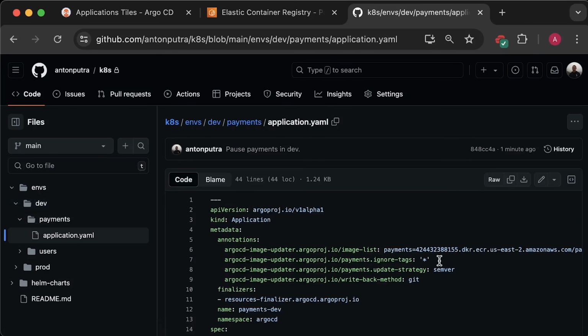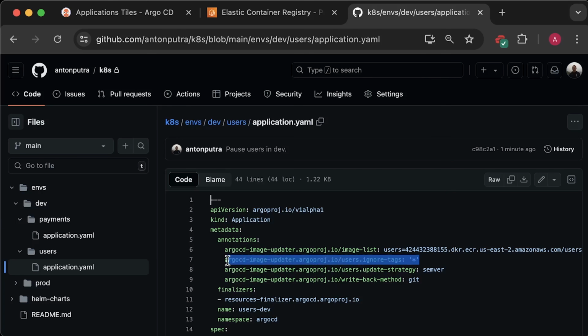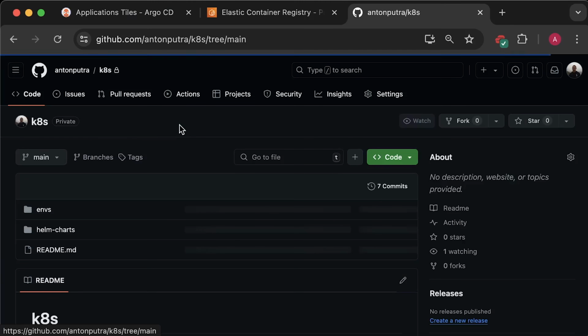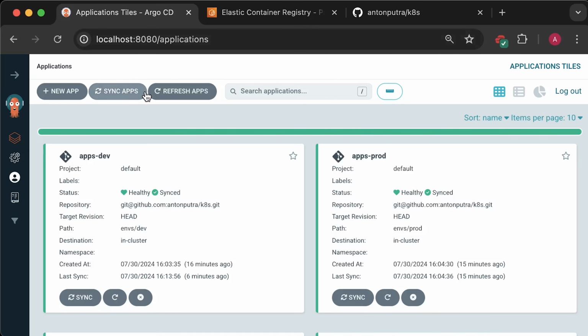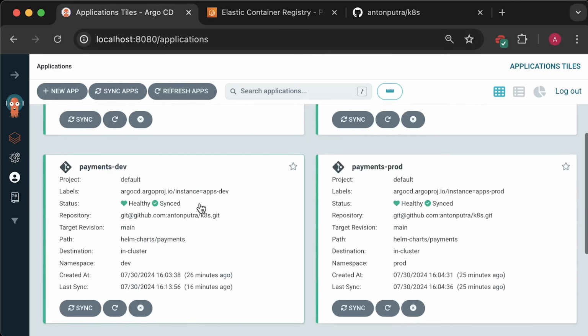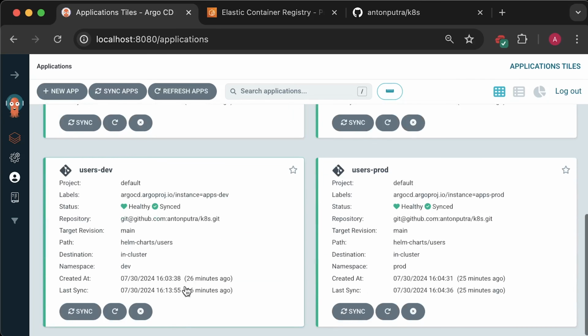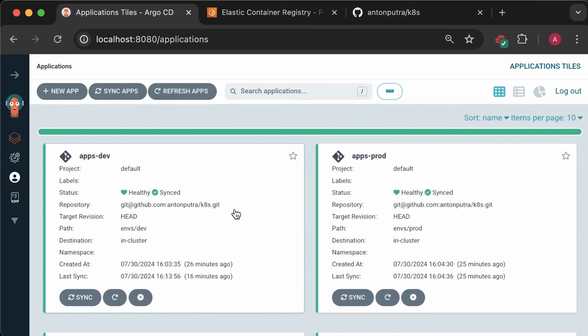We have one in the payments microservice and a similar annotation in users. Don't forget that you need an alias for the image name in the annotation. Keep in mind that ArgoCD has a 3-minute sync cycle. You can either wait until ArgoCD applies those changes automatically or click the sync button if you don't want to wait.